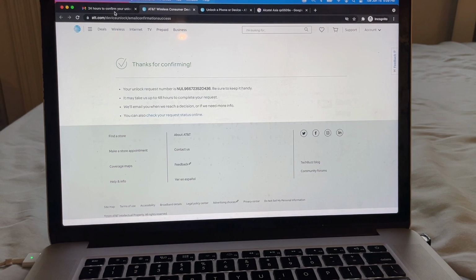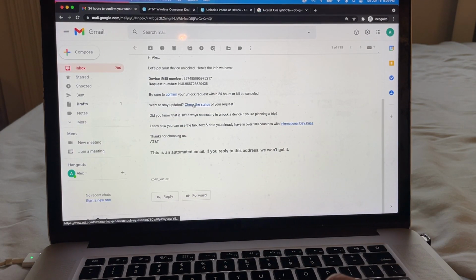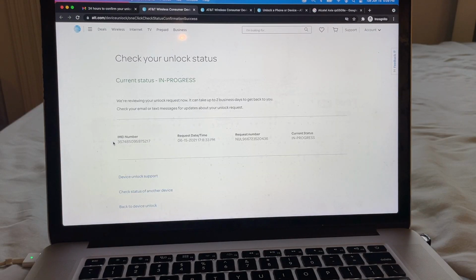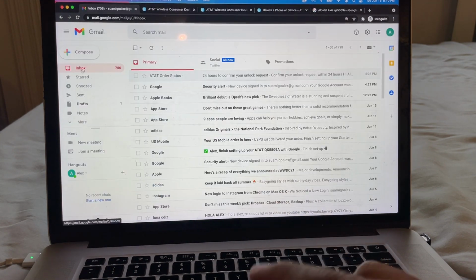What I recommend is to go back to your email after you confirm, and click here, check the status, right? And here you can see that right now it's in progress. It says, we are reviewing your unlock request now. It can take up to 2 business days to get back to you, because AT&T should send us an email telling us that they approve the unlock.